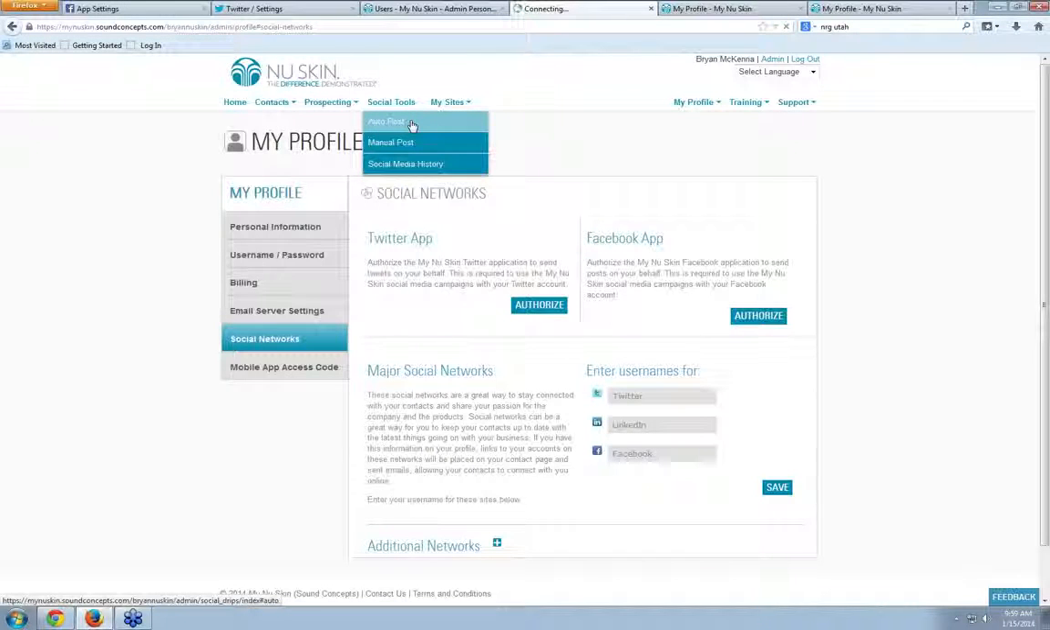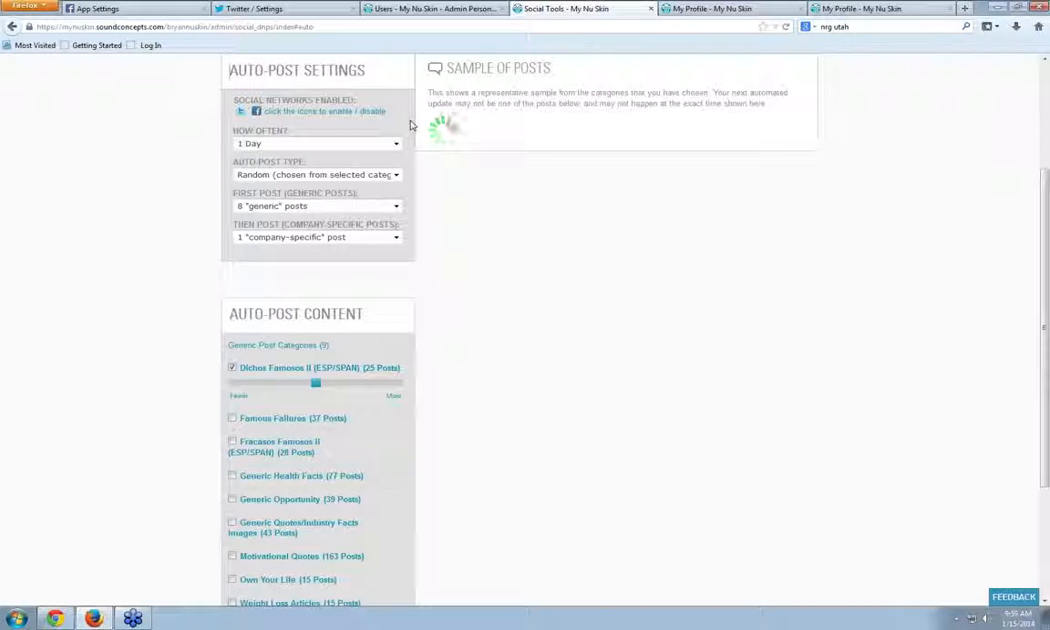This page could take a couple of seconds for you guys to load. It's pulling in a ton of information, all the categories, all the posts that you're able to use, that the system uses to push out with the automatic applications. So it'll come up for us in just a couple of seconds. There it goes.